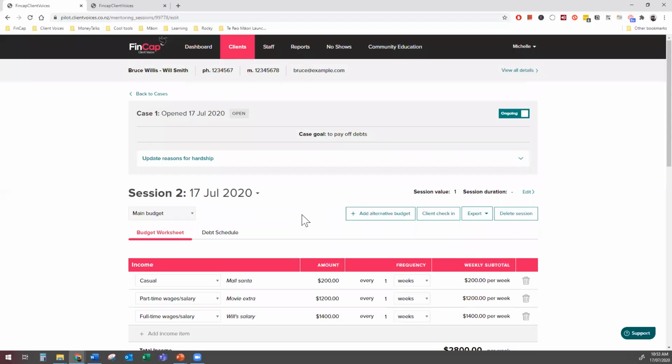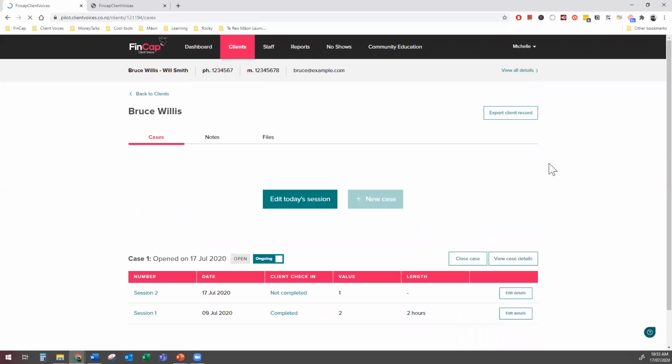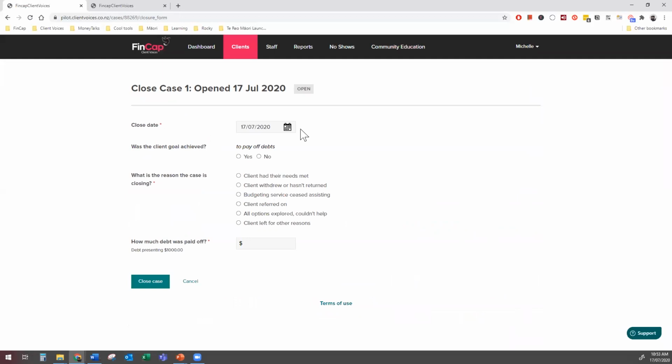All right, that's basically all there is to the client case. What we'll do is now take you through closing the case. So at this level, all you need to do is click close case. It defaults to today's date again. Was the client goal achieved? We'll say no, because maybe for session 3, they never turned up. We'll say client withdrew or hasn't returned.